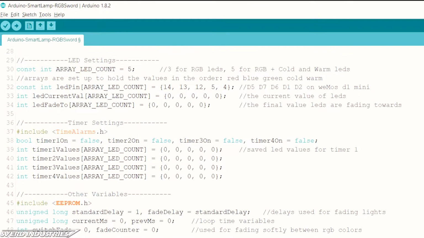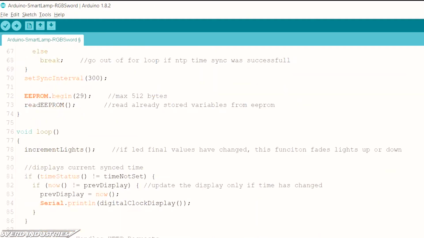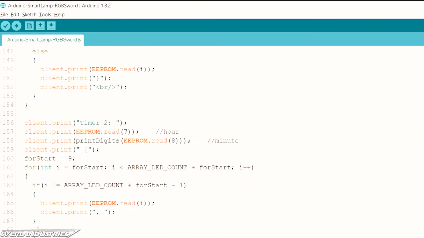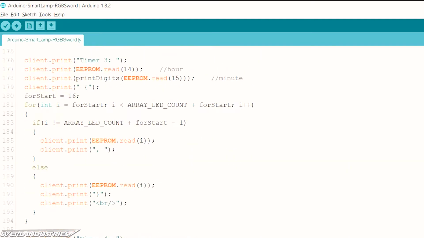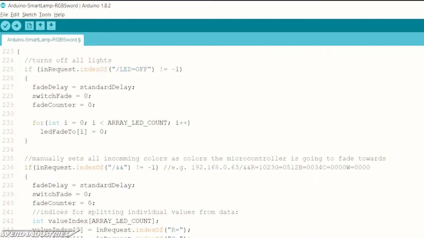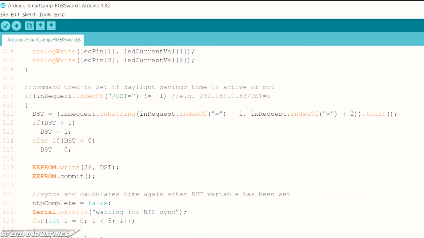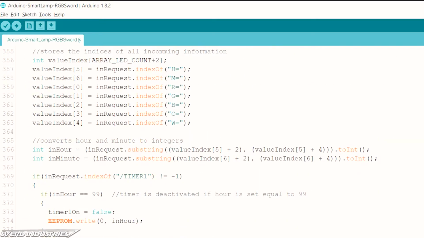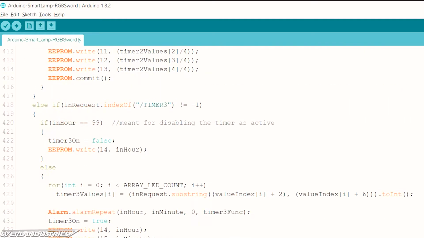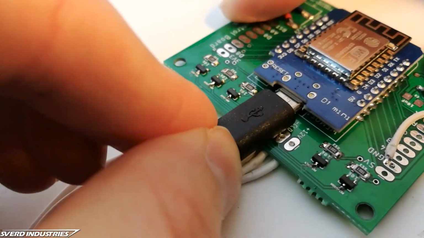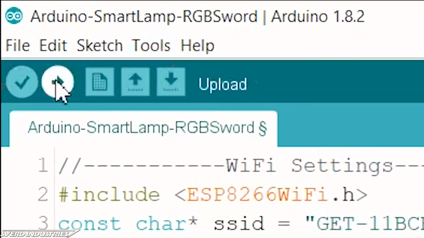So what happens in this code is the ESP8266 starts as a Wi-Fi server and a UDP client. Now the UDP client is used for keeping the time for timers and the Wi-Fi server is used for handling incoming requests. Depending on what the request is, it will act accordingly, like setting the correct LED brightness. After altering these settings, the control board can be connected to USB and the final code uploaded.